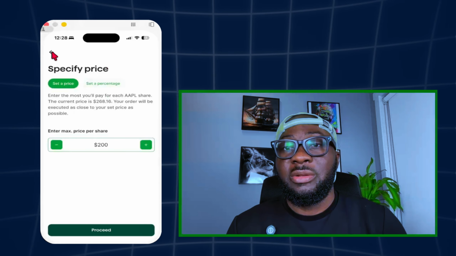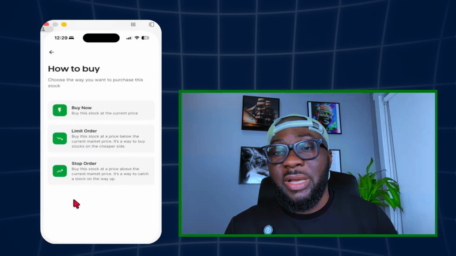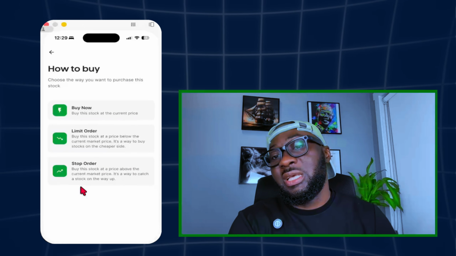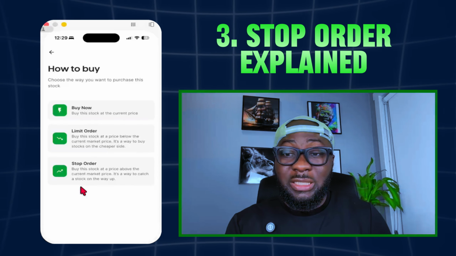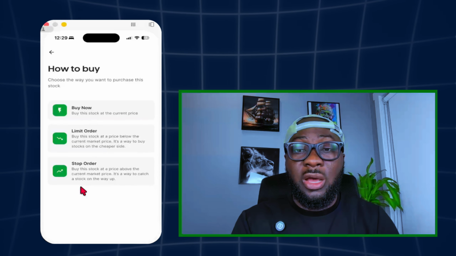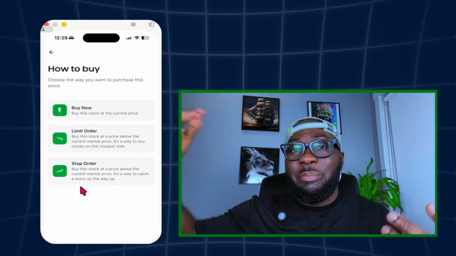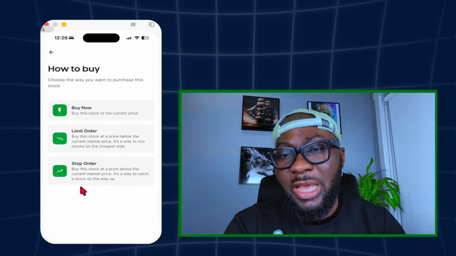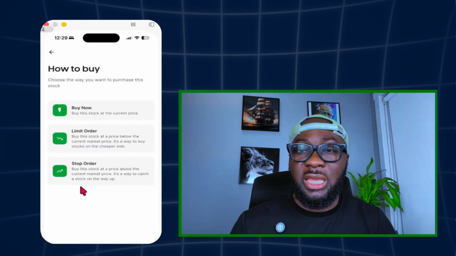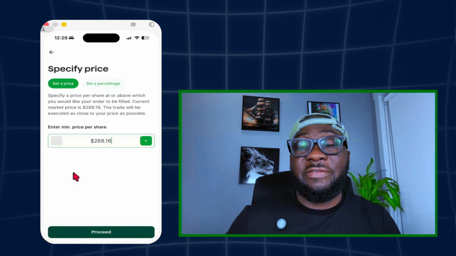Okay, I'm not going to buy that much today, so I'm going to go back and show you this other feature here. It says stop order. Buy this stock at a price above the current market. It's a way to catch the stock on its way up. So why do I want to buy something above the current market price? Let's assume you go to the market, you want to buy a bag of rice at 100,000, and you say, hey, I want to buy it at 105,000 Naira.